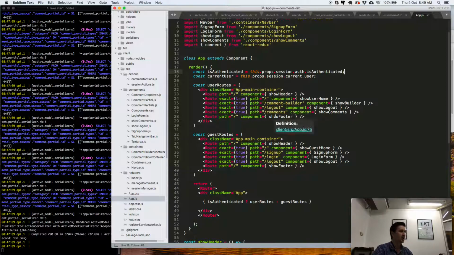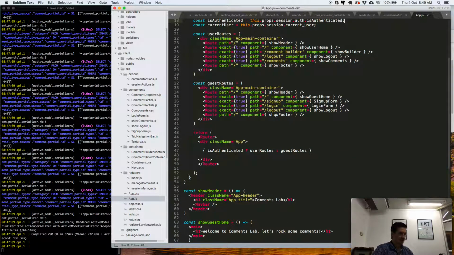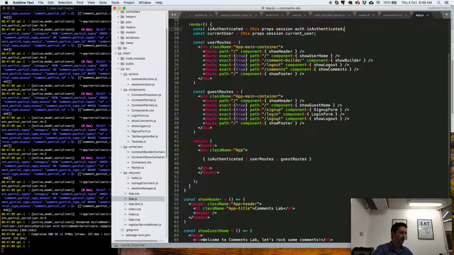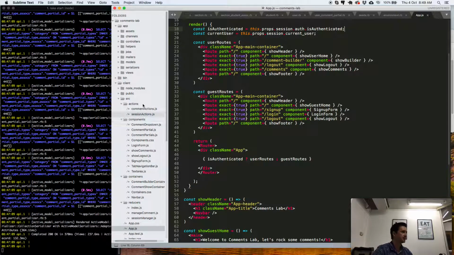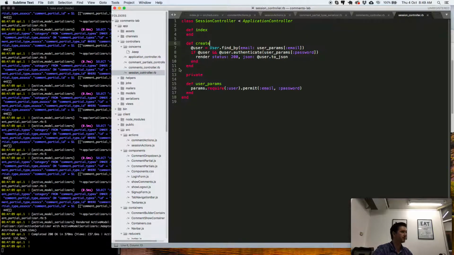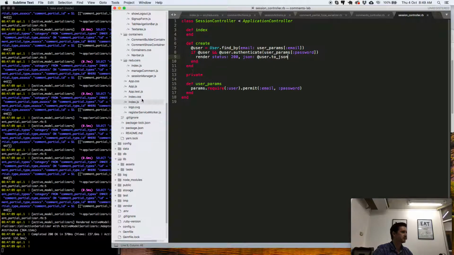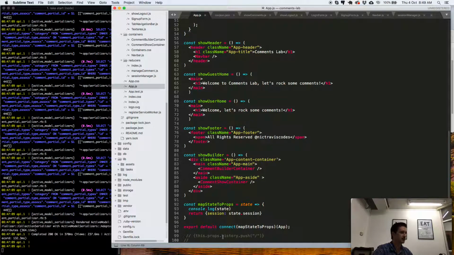When the user logs in and submits that form, it's sending a fetch post request to create a session in Rails. I can show you the controller for that. It's sending a post request here, and that's creating or finding the user, and it's authenticating them right here with bcrypt, making sure the password they posted is the same as the one hashed in the database. Returning a status 200 and returning the user stringified. And that comes back to here in Redux.